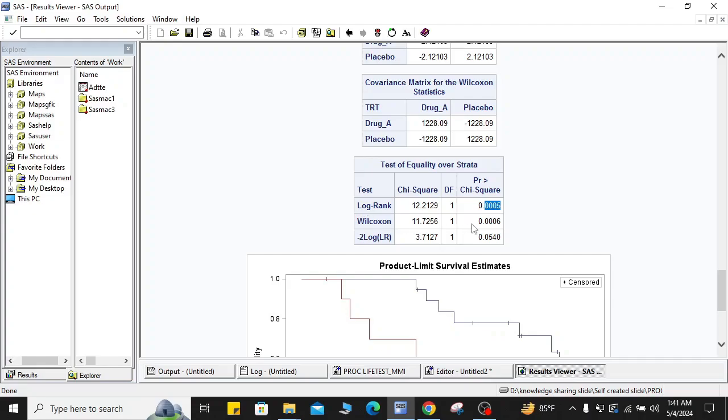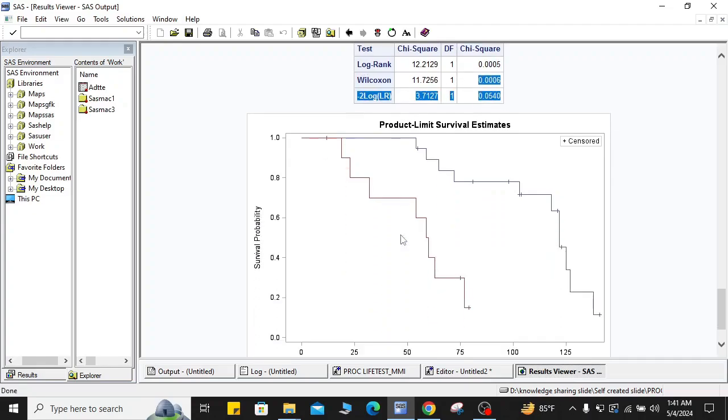And the Wilcoxon test result is also telling the same thing, but the likelihood ratio test result is telling something different. It's telling exactly the opposite, that there is no difference between the survival distribution of drug A and the survival distribution of placebo. So there is a mismatch, or they are telling different things. So we will see which test is appropriate.